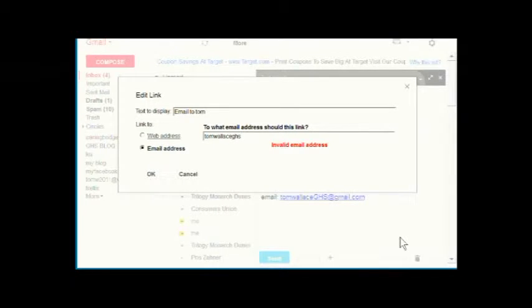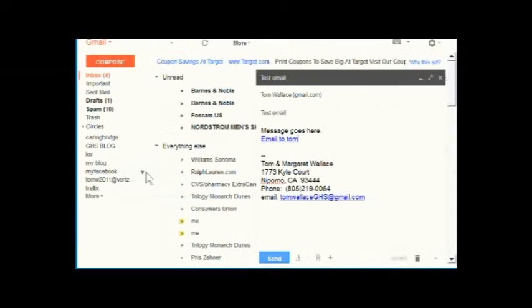Notice it says it's not a valid address. As soon as I finish typing it, hopefully it'll be a valid address. Now the message went away because it is a valid address. So now I click OK.